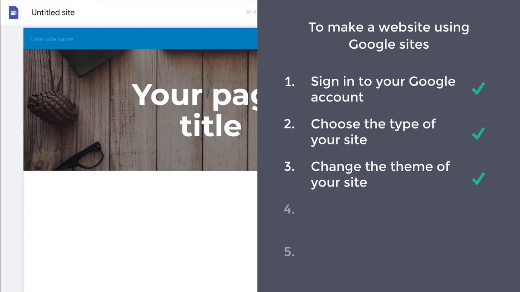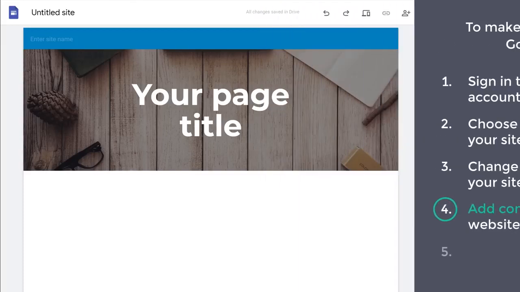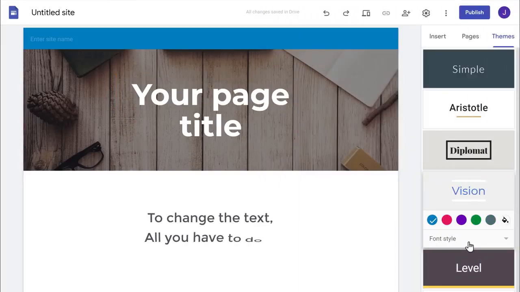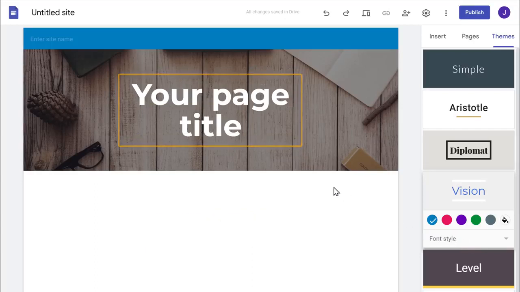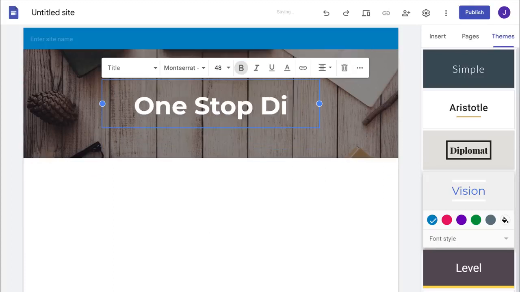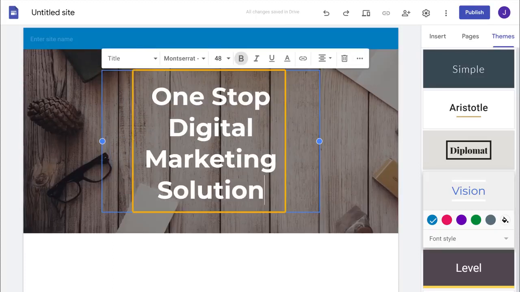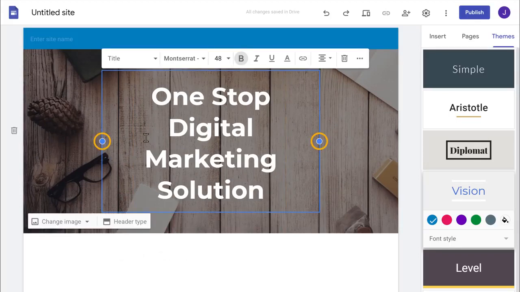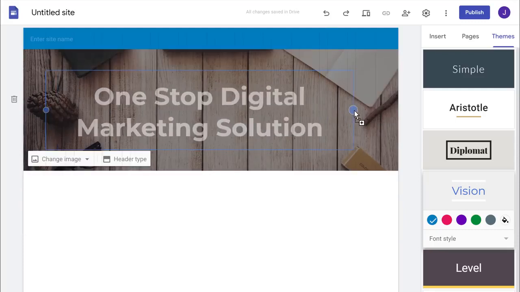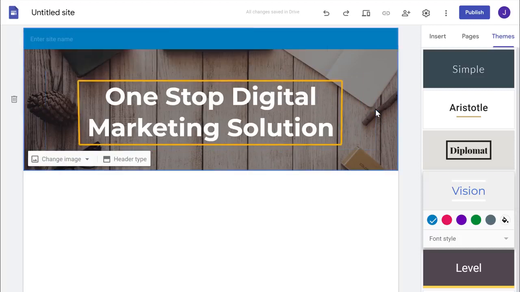Once you have changed the theme, we can now go to step 4, which is to add content to your website. Now let's say you want to change this text. So to change the text, all you have to do is just select the text and then enter your own text. As you can see, the text has been changed. Now if you want to increase the size of this text, you can just drag the sides like this. And the size will be increased.